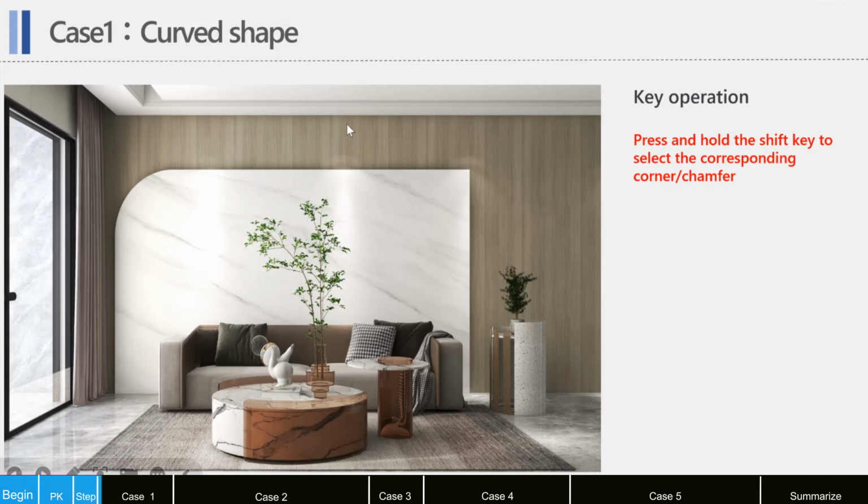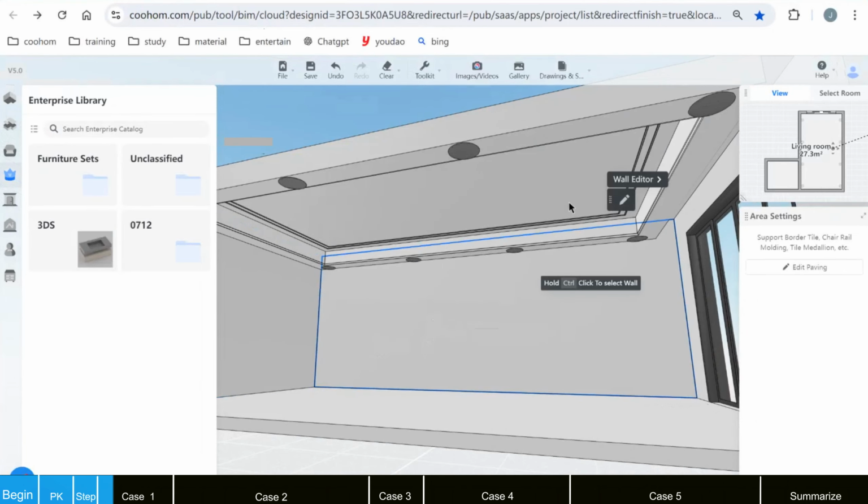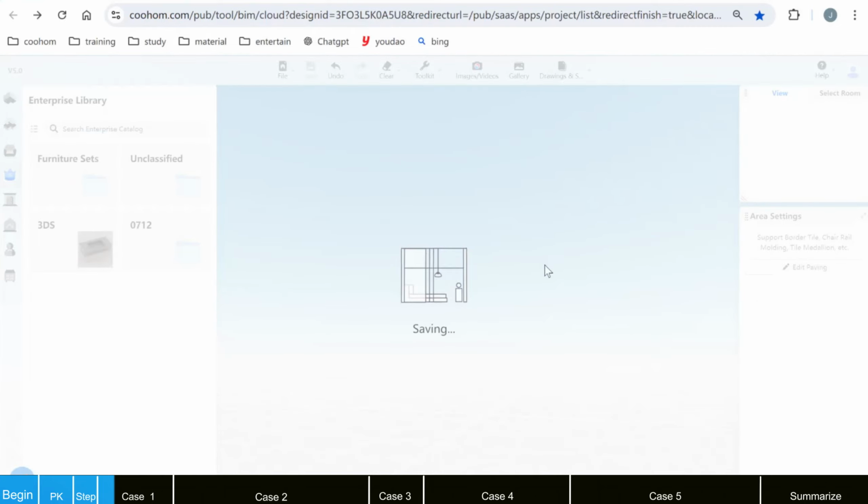As you can see in this case, we have this curved shape in this corner, right? So the key operation for this case is you need to hold shift and select this corner to make a chamfer round corner on this side, right? So let's go into our design tool. We can click this wall and go into the wall editor.